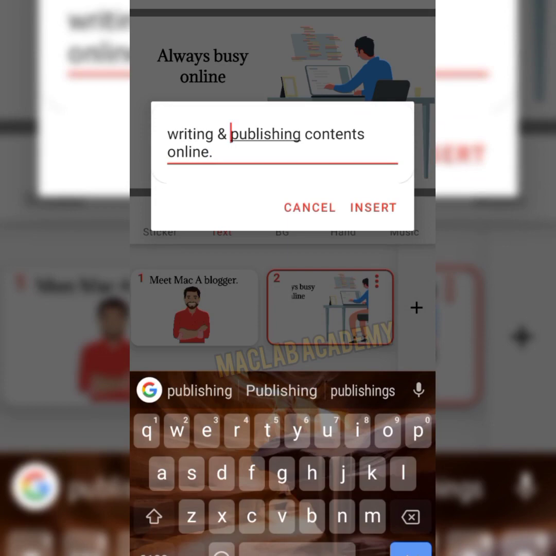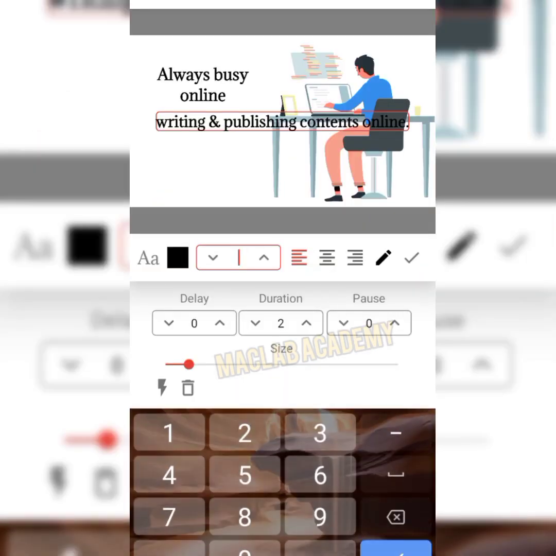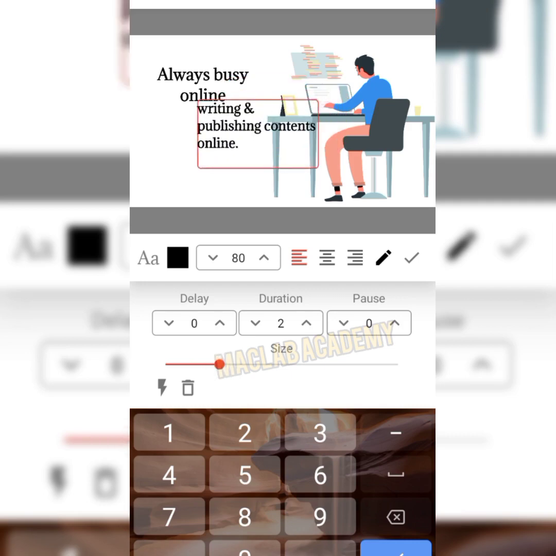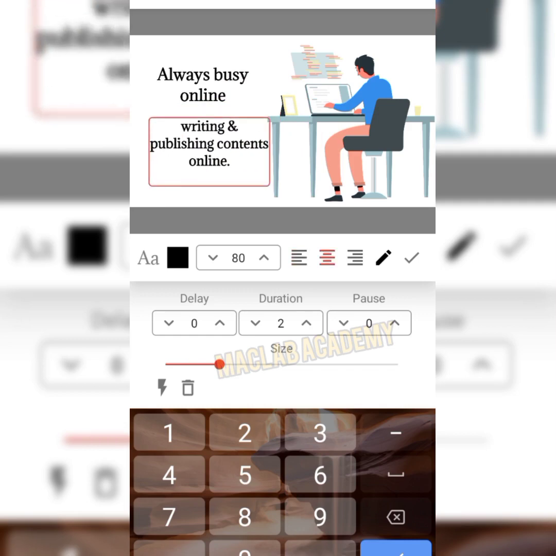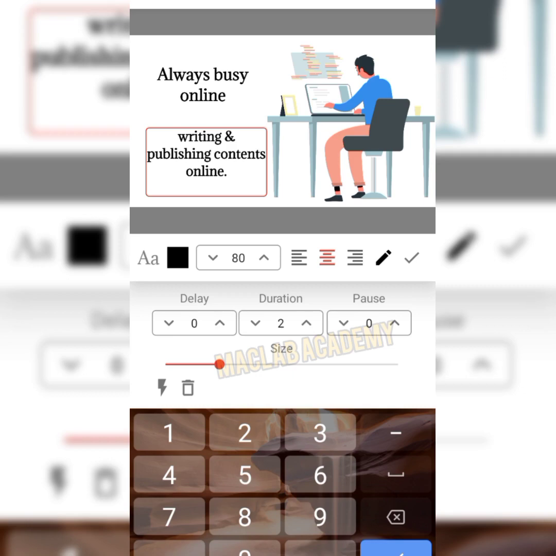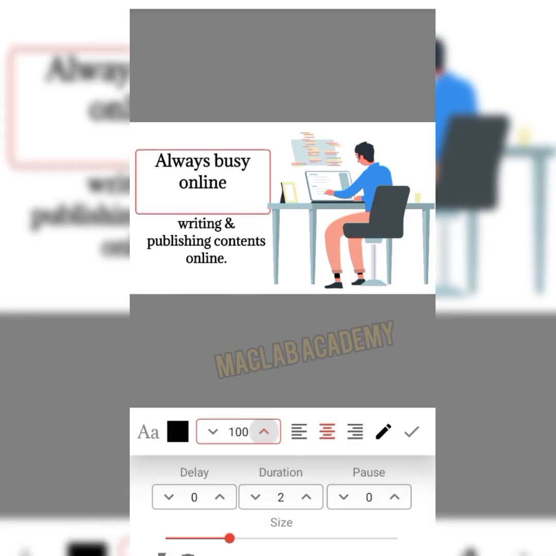So I'm going to add this insert. Let me do a little bit of formatting right there. I'm going to reduce this to, let's say, 80. Okay, yeah, this is good. I'm going to, of course, put it to the center. I think this is not bad. As you can see, I'm going to go ahead and increase this one to 100. Just make it 110. Okay.